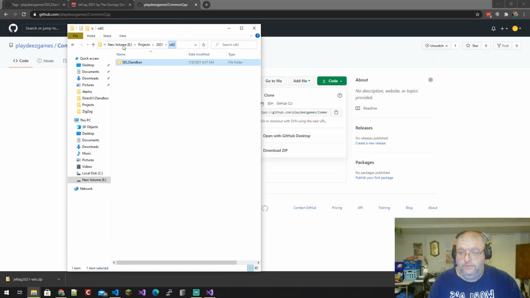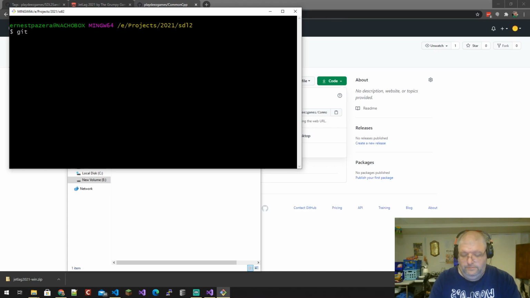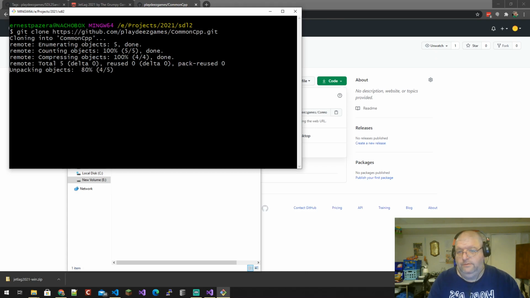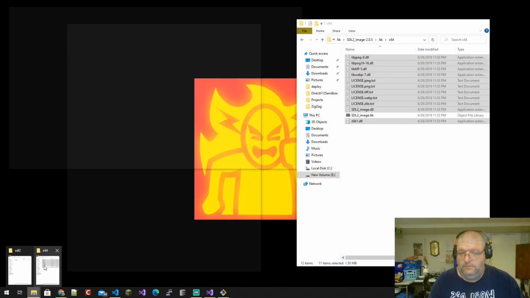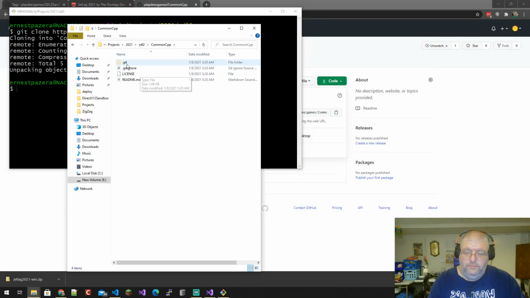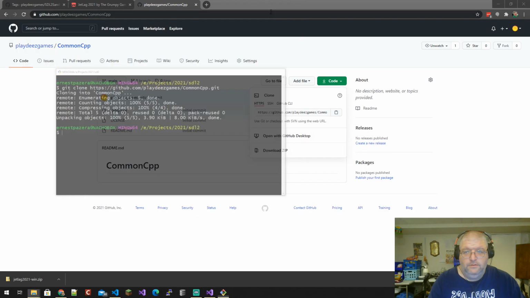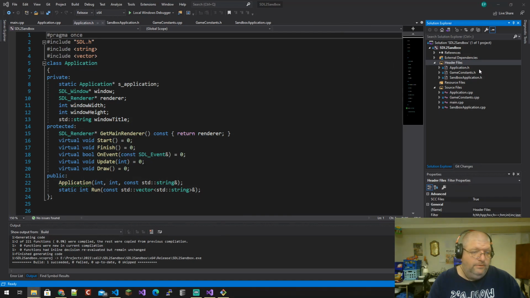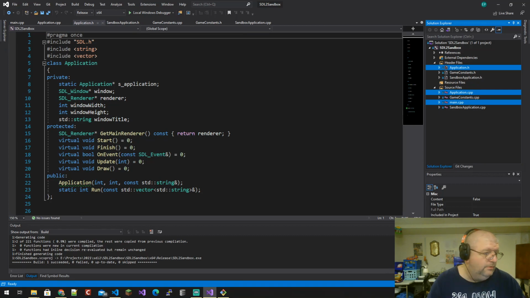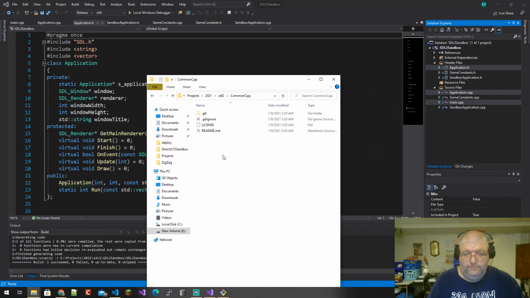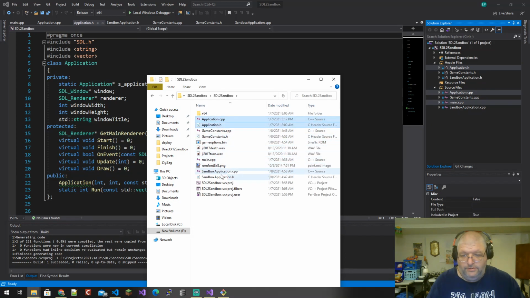Okay, so back to SDL2. So this right here is my root. Git clone that thing. So here's a common CPP. Because I don't want to be writing this stuff all the time, right? So you and you and you. Take you, put you over here in common CPP. Or do I not do that at all? No, I don't. Okay. SDL sandbox, SDL sandbox, application, application, and main.